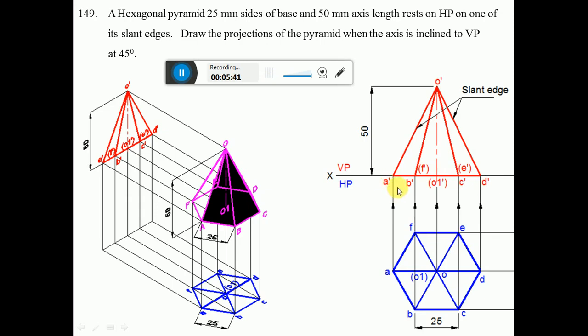Similarly, join A dash to B dash, which is visible to visible is visible, and B dash to C dash is again visible to visible is visible, so you dark that. Then C dash to D dash visible to visible is visible, so you dark that. Then E dash F dash will be invisible edges, so it will be shown in brackets.